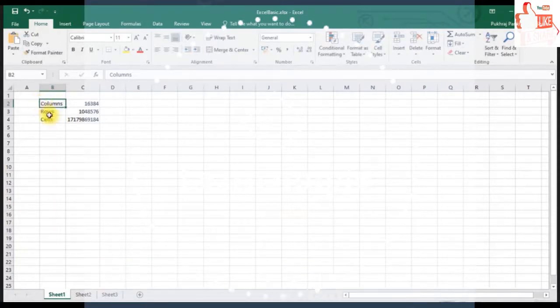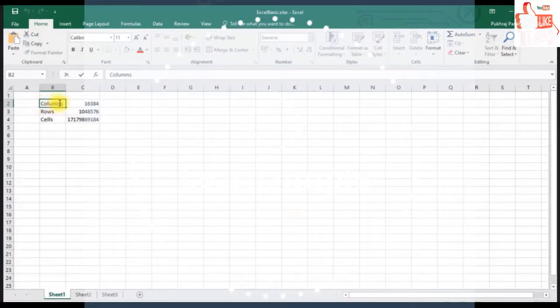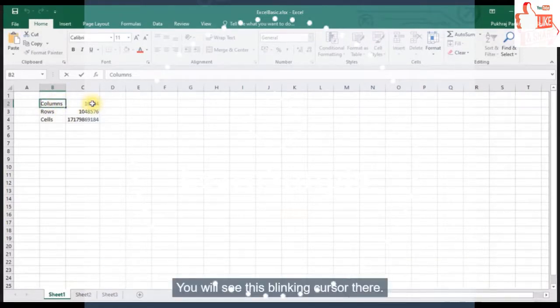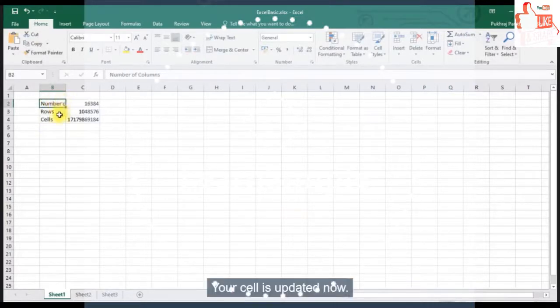How to do that? For that, we double click on this cell. Now this cell is in edit mode. You can click wherever you want to edit, that is add or remove text. You will see this blinking cursor there. Now you can type the new text, number of, and hit enter. Your cell is updated now.